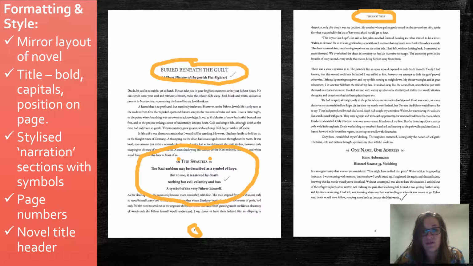If you look in your novel, on that right hand page, the header is always The Book Thief, the name of the novel, and then on the left hand page, if it's not the start of a chapter, it's the chapter name. Our chapter title is a little bit further down the page here, and it's in capitals. It's slightly bigger than the rest of the text, and it's centered. There's a bit of a gap also between that title and the first paragraph.